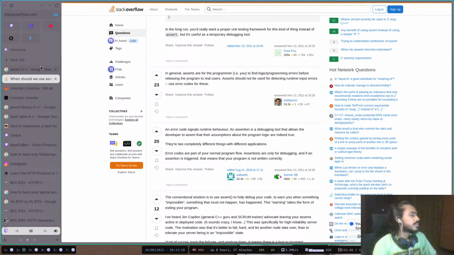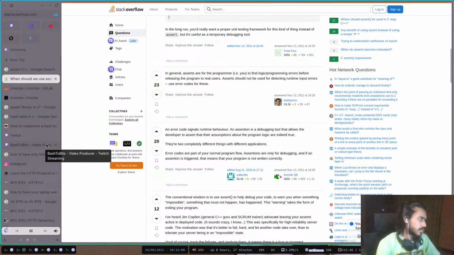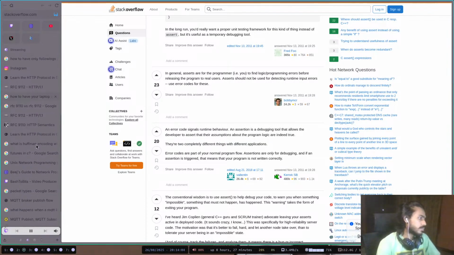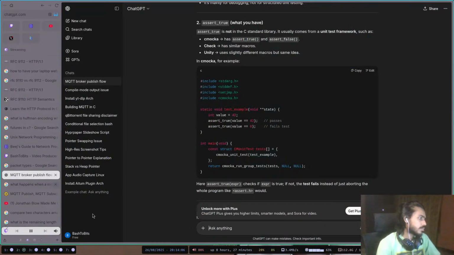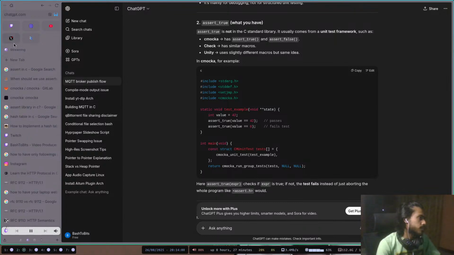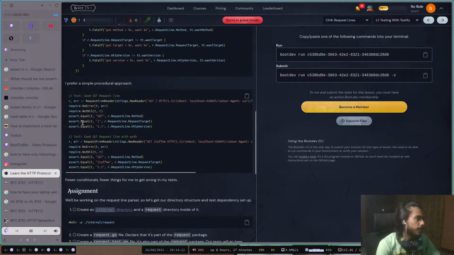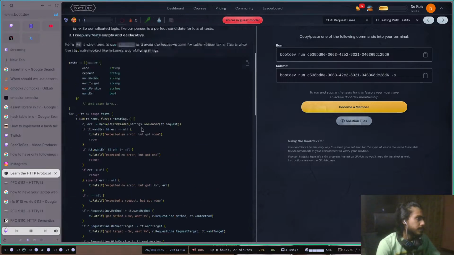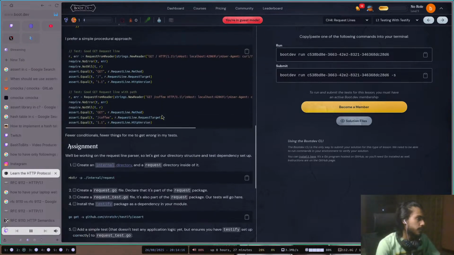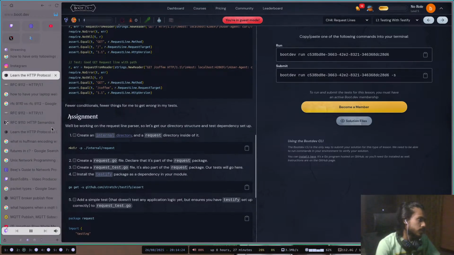So this does something different. This is kind of input validation testing and things like that, right? I don't think assert is going to work for us for this.